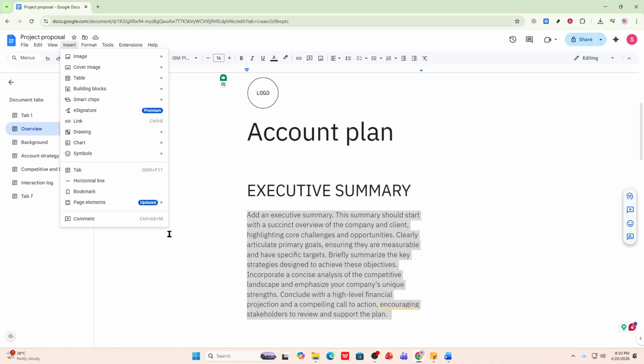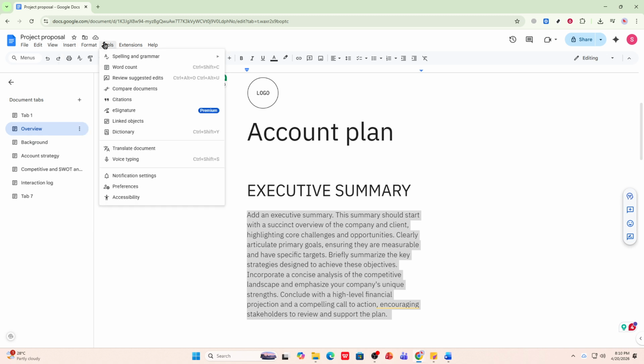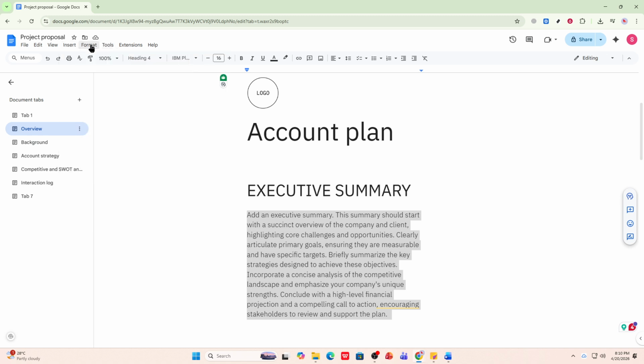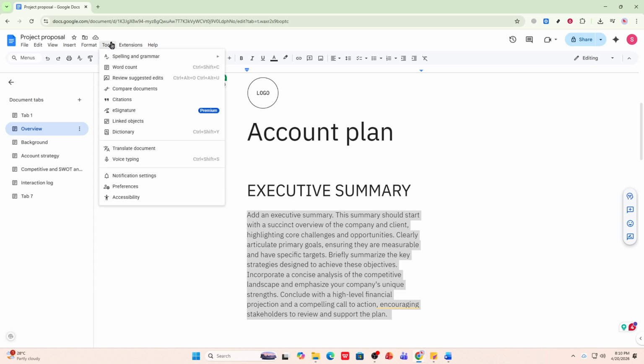Common uses include drafting emails, reports, and essays, brainstorming topic ideas, summarizing long content, creating outlines or first drafts, and improving tone and grammar for better readability.